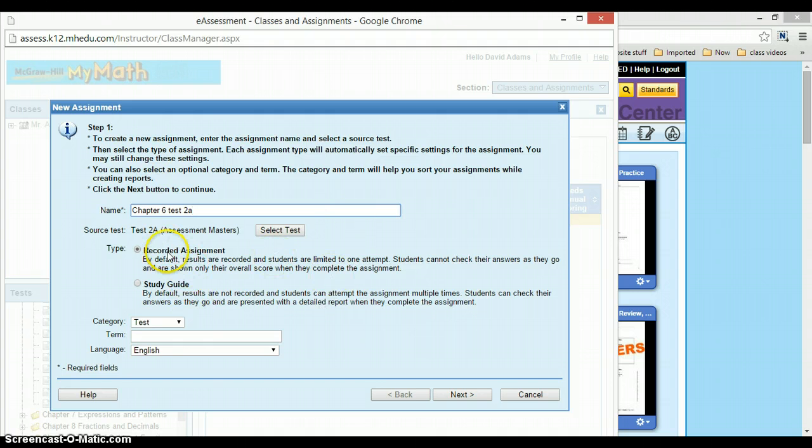You can have a recorded assignment. You can change it to a study guide so results are not recorded and they can attempt things multiple times if they want to. You can change categories that you'd like to have them in: tests, quizzes, homework, midterms, final exam. I'm going to leave it just as a test. And you can change the language too. So we're going to go ahead and hit next.